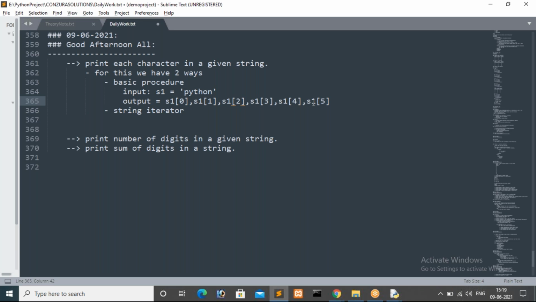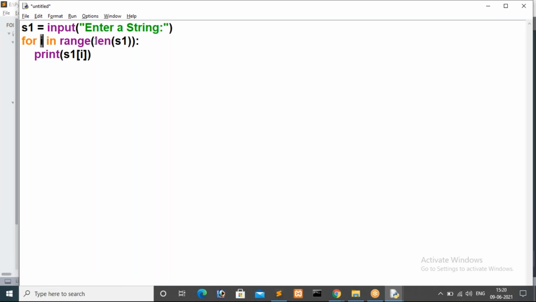If you have a small string, then there is no issue. If you have a string whose length is 1000, in that case it is too difficult for us to print S1 of 0, S1 of 1, S1 of 2, and so on, up to S1 of 999. That is too difficult for us. For that reason we have to go with a loop, based on the length. In each and every iteration we are getting a position: 0, 1, 2, 3, 4, 5. I mean this loop will iterate up to the length of the string.